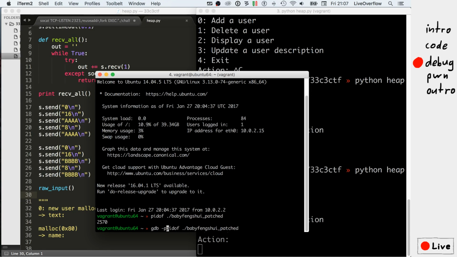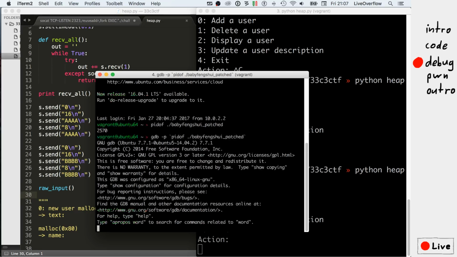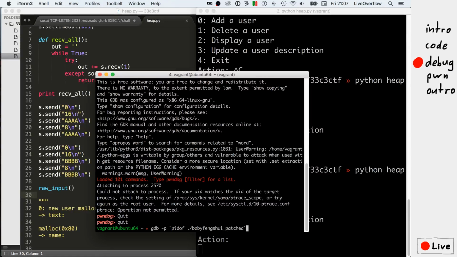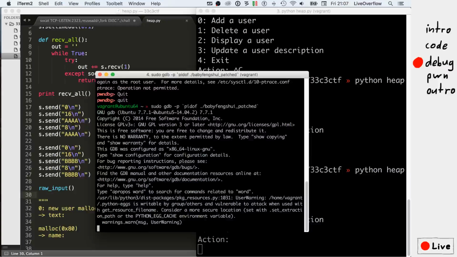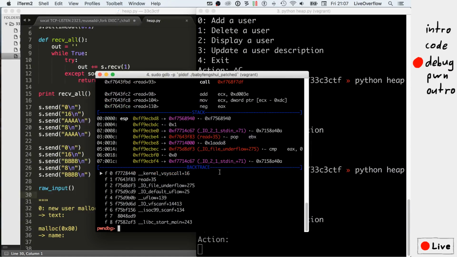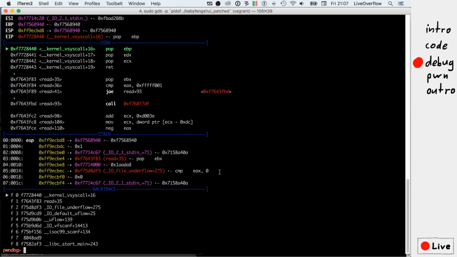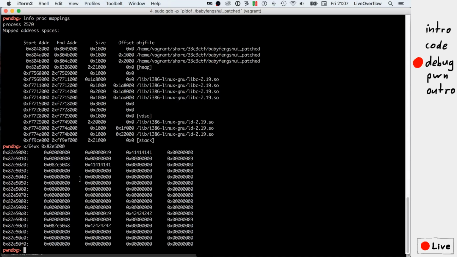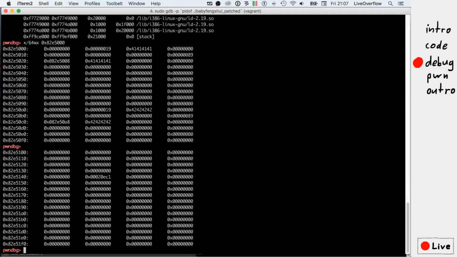So we can just attach GDB to that PID. Could not attach to process. Sudo. And then we can look at the heap, and you can see here our 2 objects, the A's and the B's.